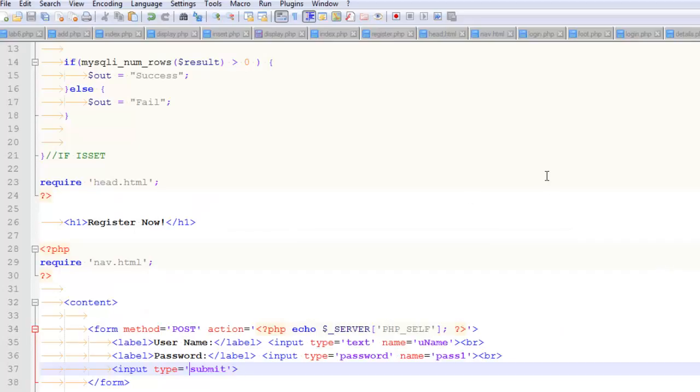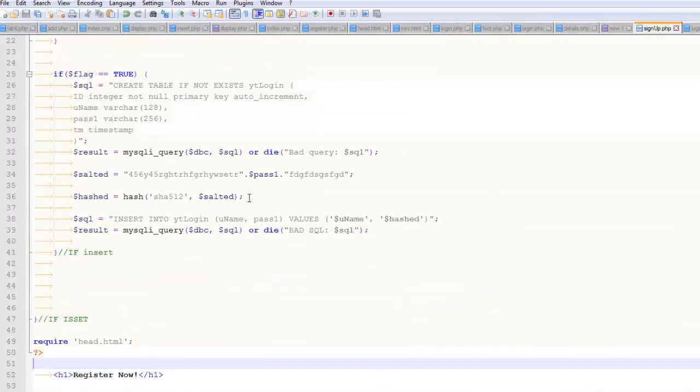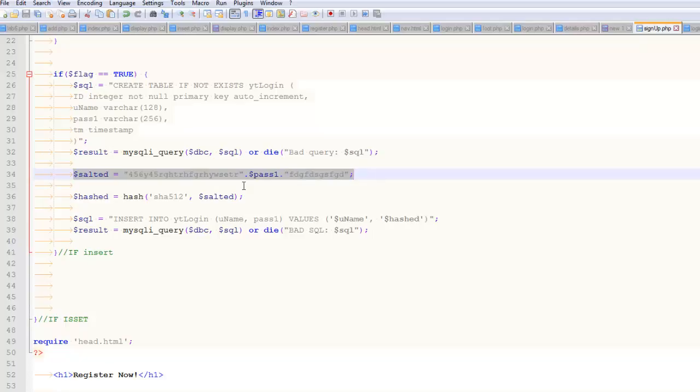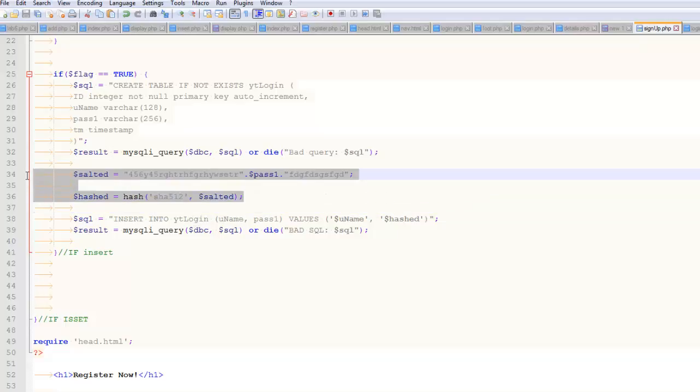What I mean by that, I'm literally going to go back to the register page. So in the register page, we salted the password with that string of gibberish, and we hashed it like that. So literally what I'm going to want to do is take those two lines, because I want to salt it and hash it the exact same way that I hashed it before.